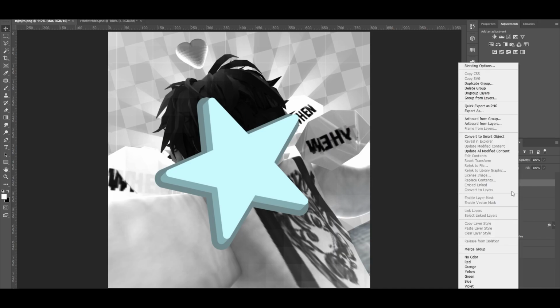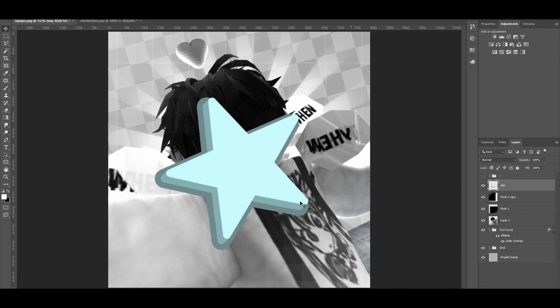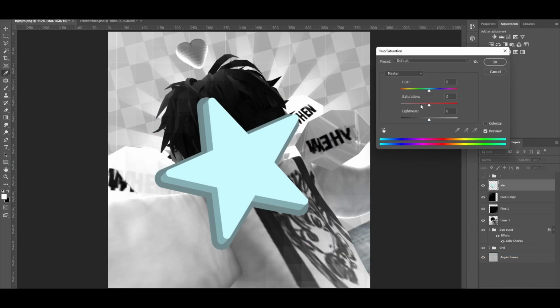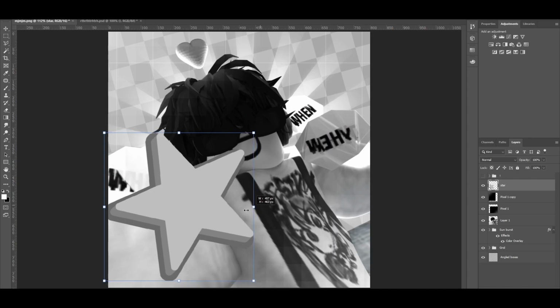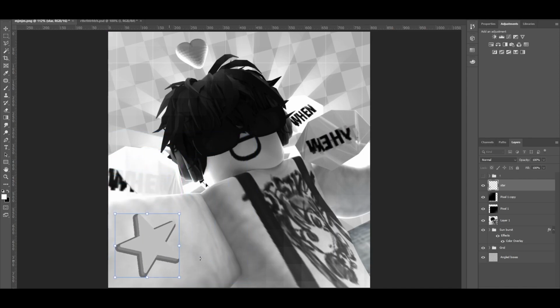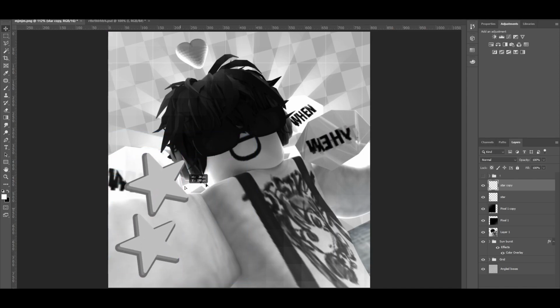Then I'm gonna be enabling the star, checking merge, Ctrl+C on your keyboard again, removing the saturation just because our scene is black and white. And I'll have it just like this. Now I'm just gonna be having maybe a few little stars going around like this.